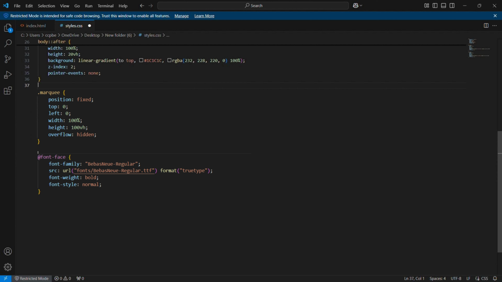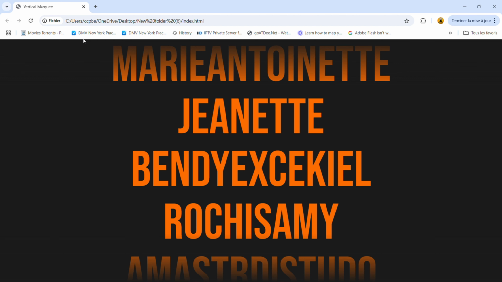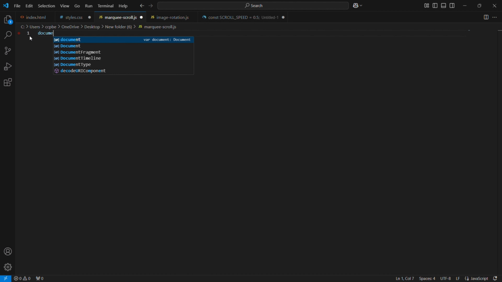Then, I'll target the .marquee p selector to customize the paragraphs inside the marquee class by setting the font family, size, color, and other styles. Now that everything's in place on the website with the correct gradients, text sizes, colors, and background, it's time to add movement. We'll head over to the JS file to animate our elements and bring them to life.